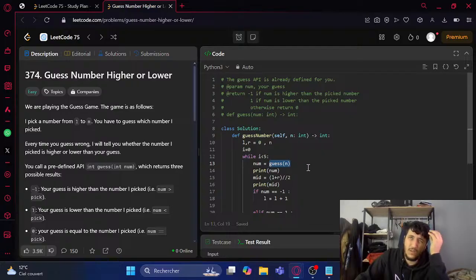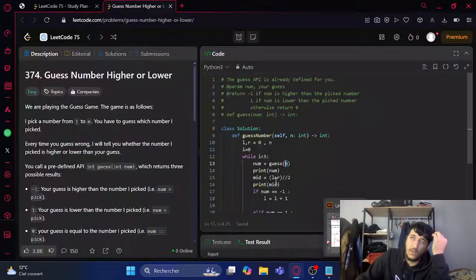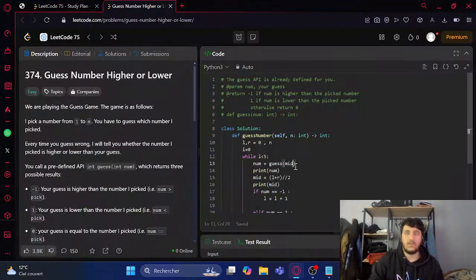So I think this is a false one. So every time we're gonna pick a number. Okay, so this parameter is false. So this parameter is our pick. So I'm gonna make it mid. So num equal guess of mid, and let's make mid here.